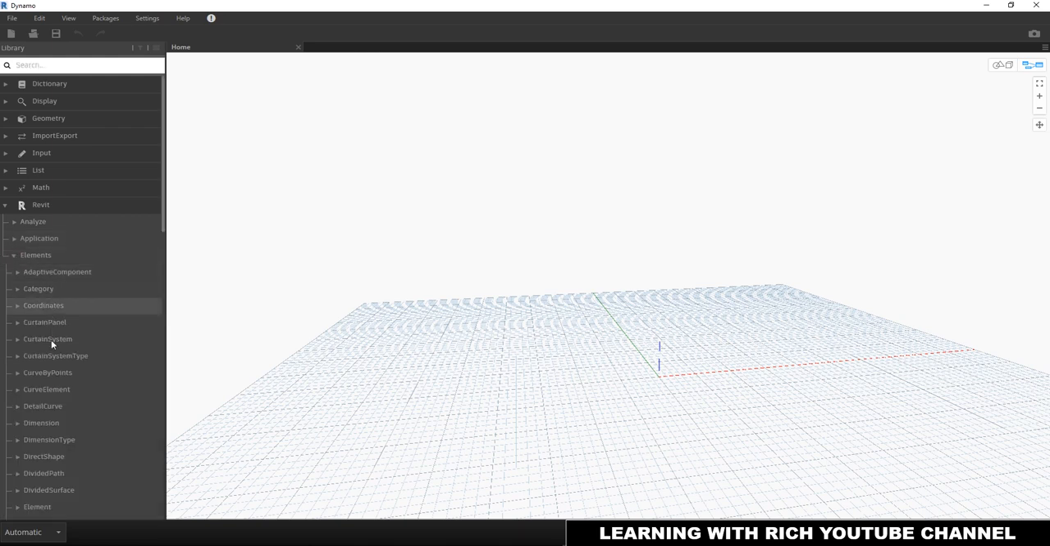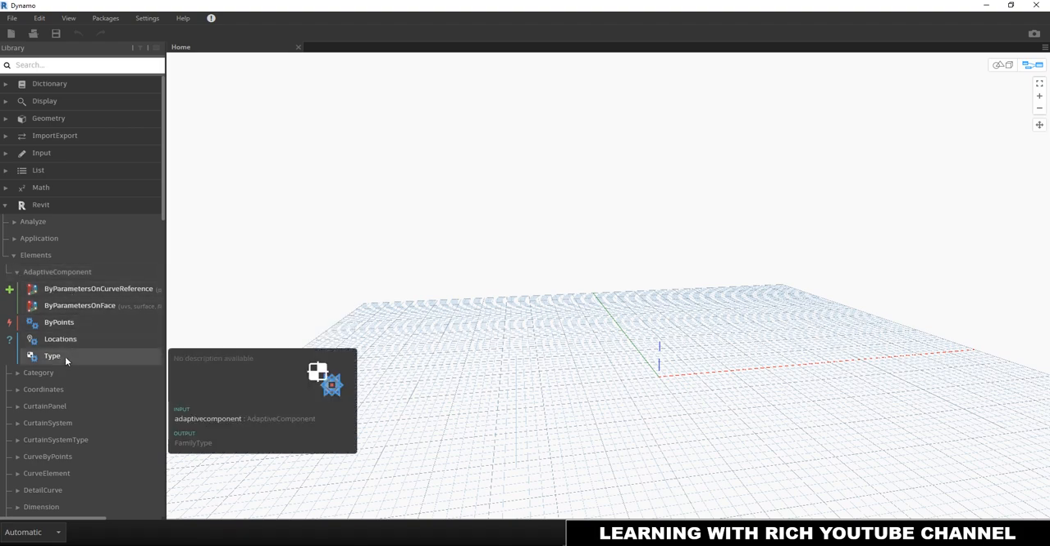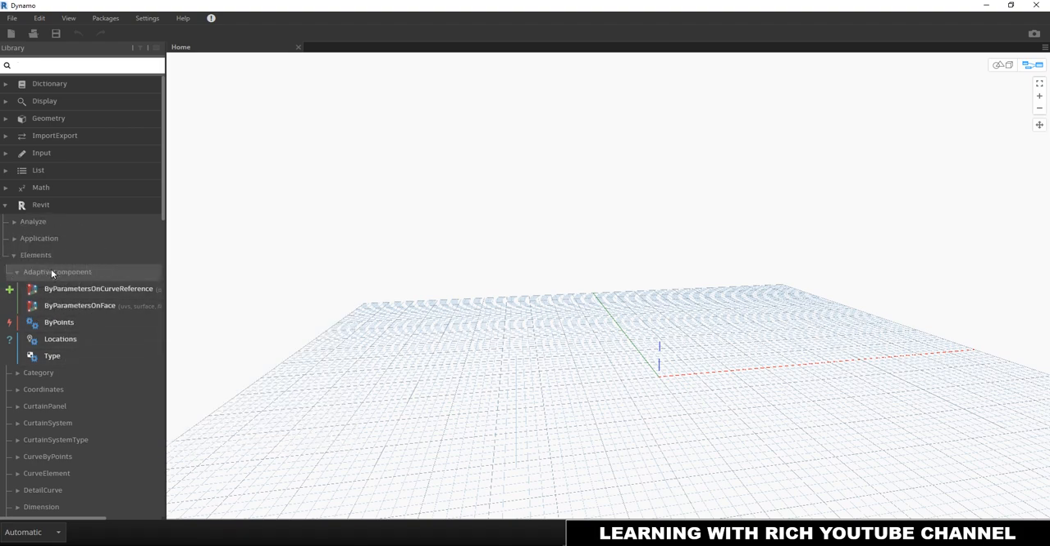Now, if you click one category, for example, here elements, there are again some categories here. So I'm going to click, for example, the adaptive component category. I'll be able to see all the nodes available under that subcategory.